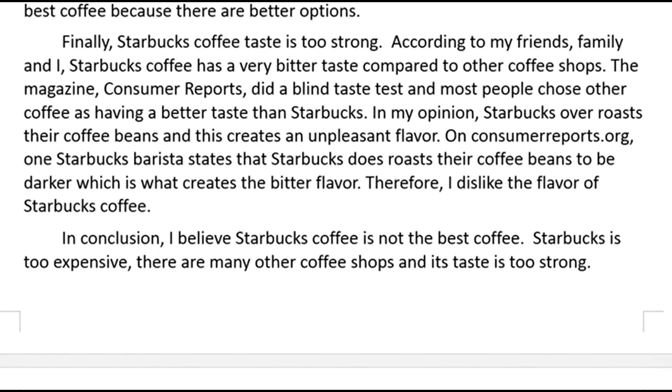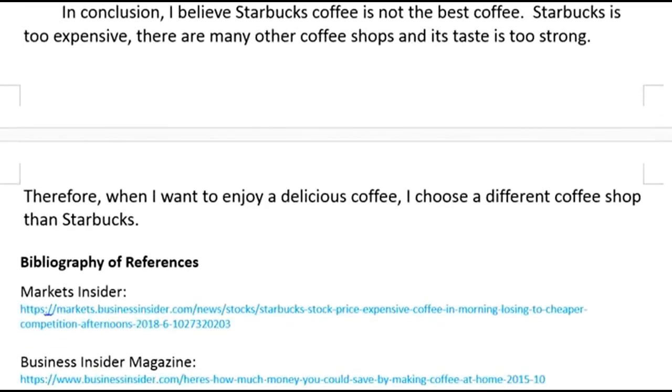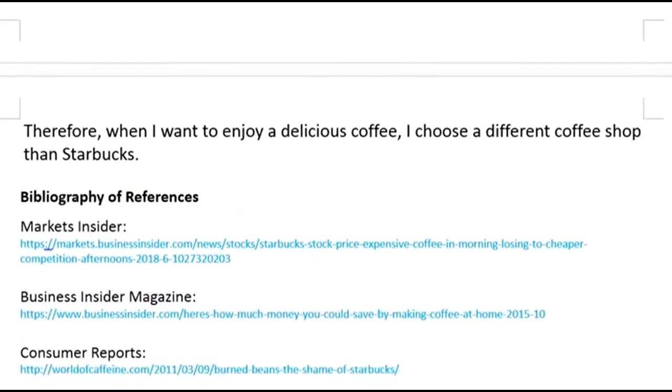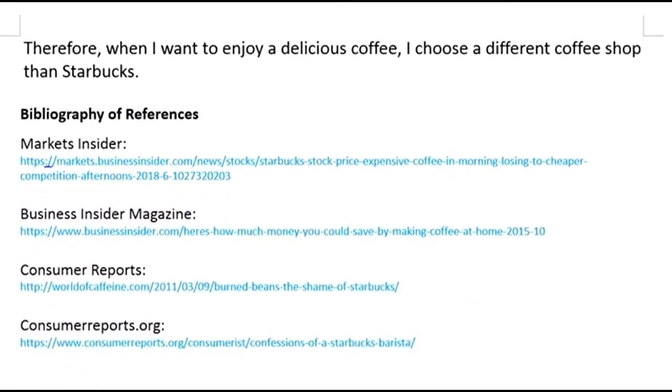In conclusion, I believe Starbucks coffee is not the best coffee. Starbucks coffee is too expensive, there are many other coffee shops, and its taste is too strong. Therefore, when I want to enjoy a delicious coffee, I choose a different coffee shop than Starbucks.